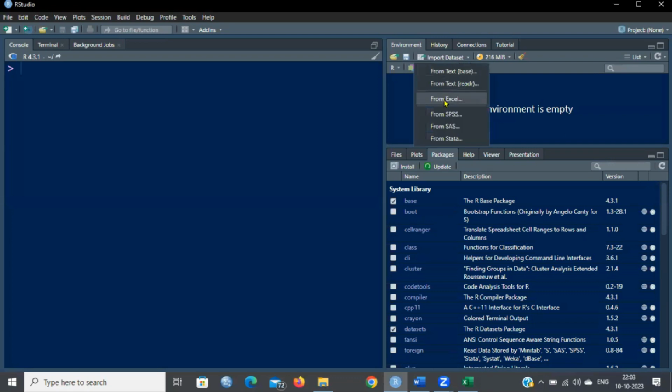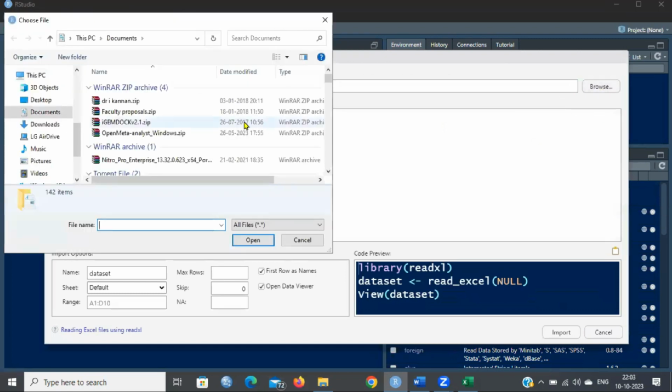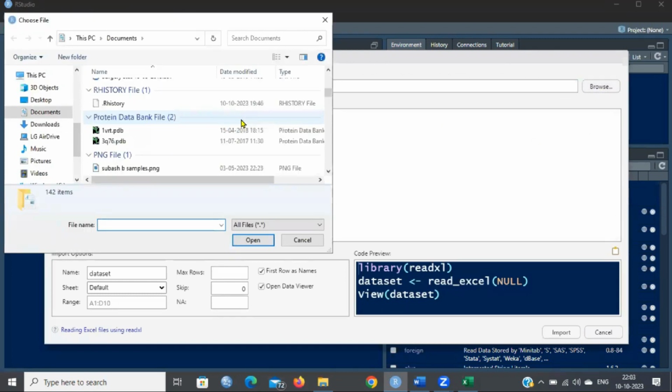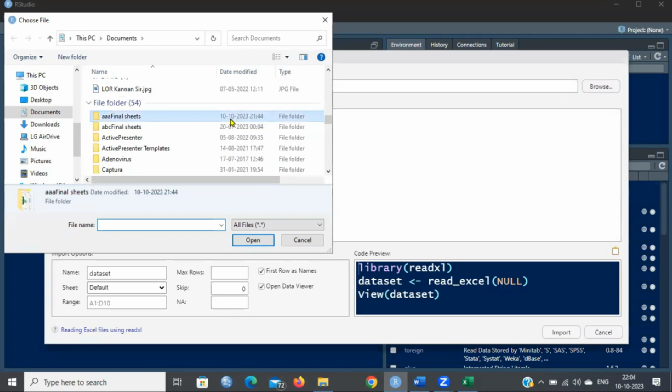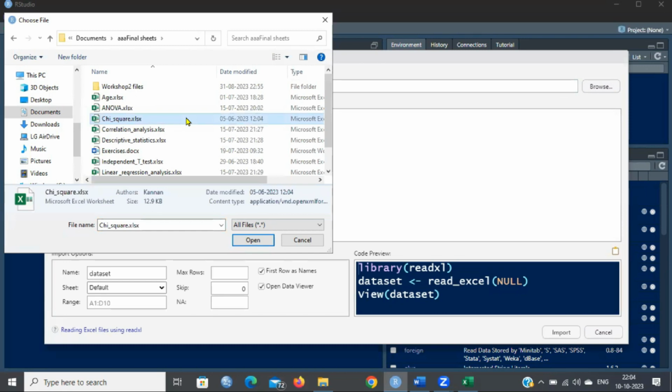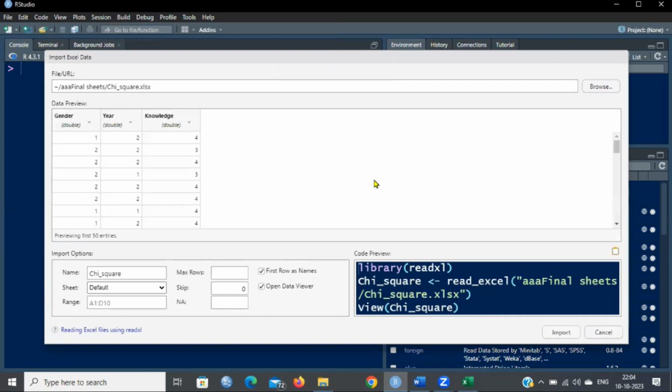So let us begin with importing the data set in the form of an Excel sheet. Click import data set from Excel. I'm going to import an example data set, which is named chi-square. Now we are going to see the preview. Here you can see the three variables: gender, year, and knowledge.